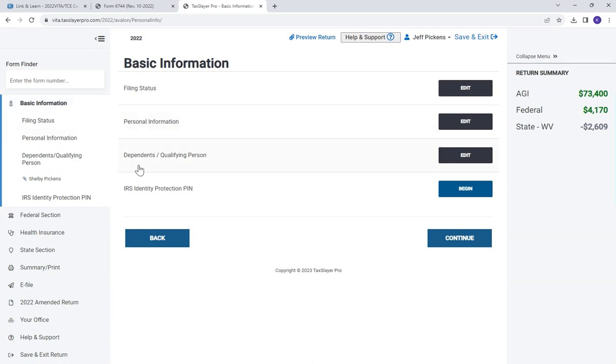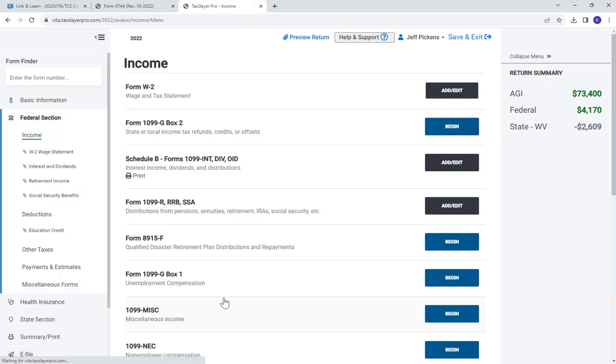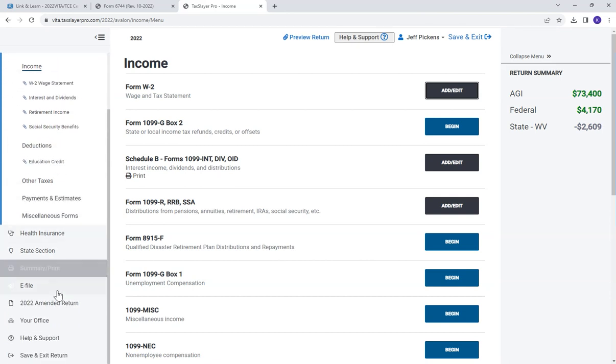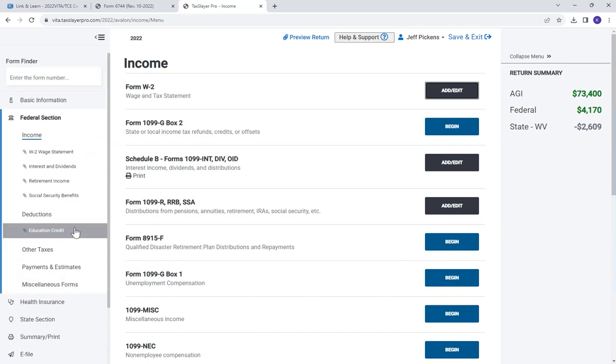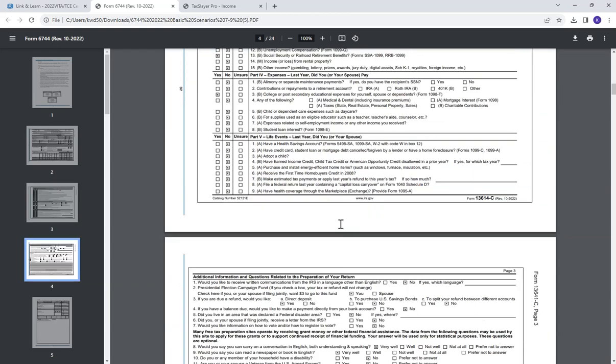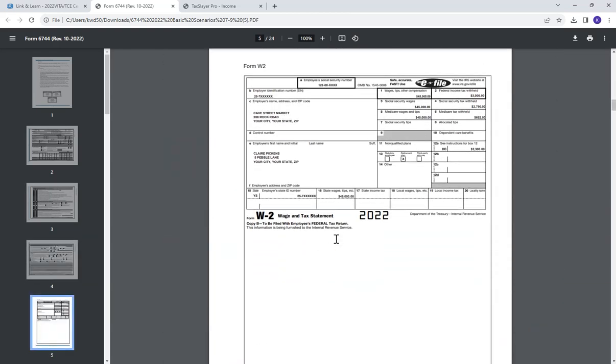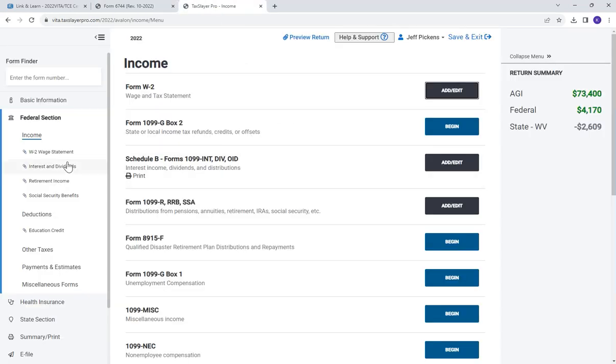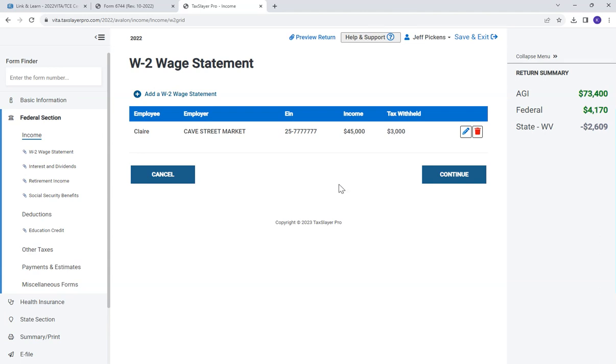The next thing we're going to do, once you get the basic information, is go to the federal section. So this is like the input view over here. It's like your income, your deductions. At the very end, we're going to go to summary print. But what we essentially have to do now that we put the basic information in is start putting this source data in. So we're going to start with the W-2. You'll go to federal section, income, add or edit.